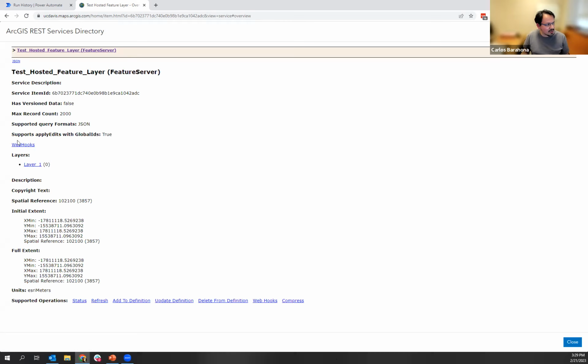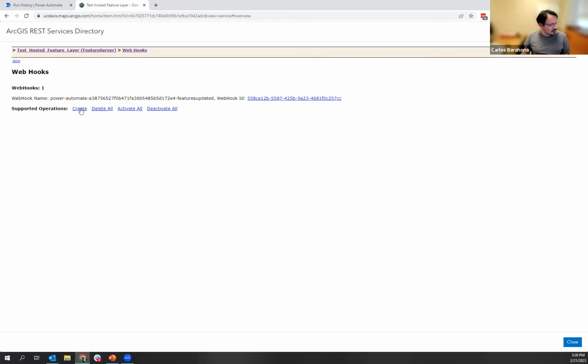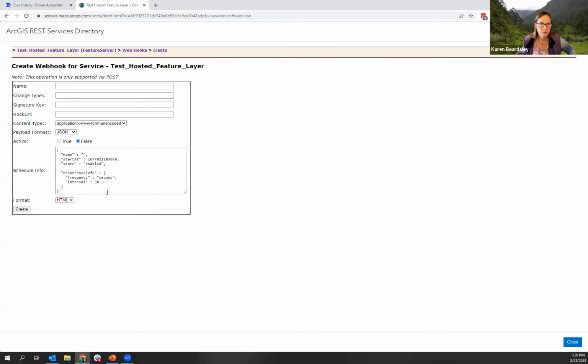I think I already created a webhook, so it's there, but normally you would hit webhooks, create, and this is like that raw info that you're putting in there. I talked a little bit about the interval, like if I wanted it to evaluate, only group things together by a second, I could say 1 second there. And we can define exactly what events we want it to trigger on. Maybe I want it to trigger on features updated, but I don't want it to trigger on features created. You could put that in here, but Power Automate should set this all up for us.